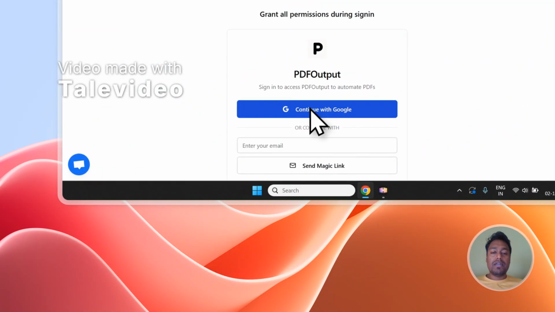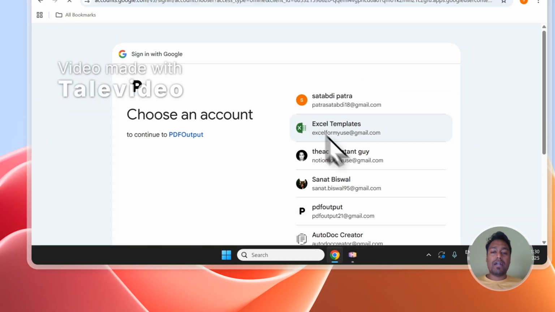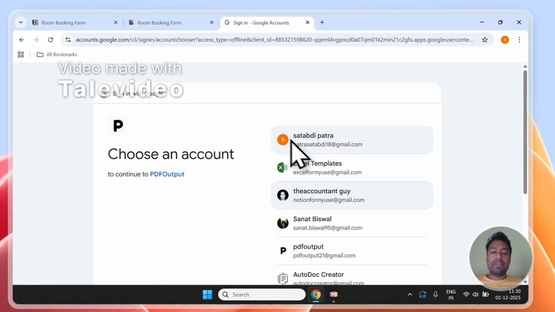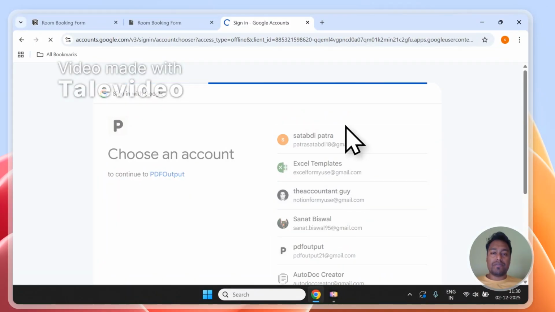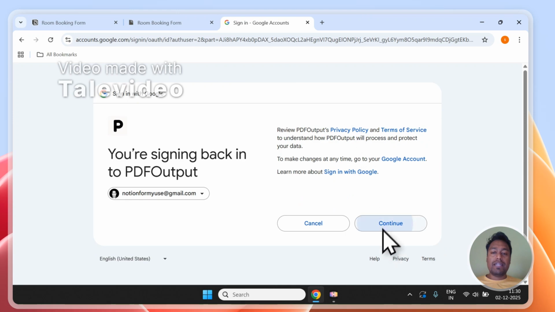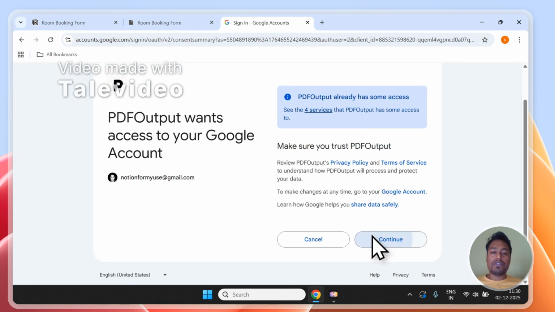Click on create PDF and simply sign in over here, and then we will understand the automation steps that we need to take in order to create the PDFs on automation. So let me quickly sign in over here, and then we will see how the automation will work.